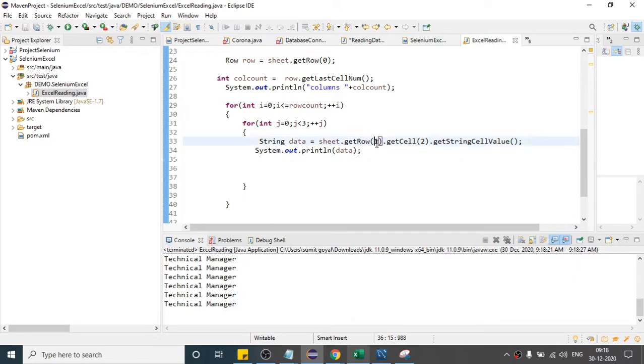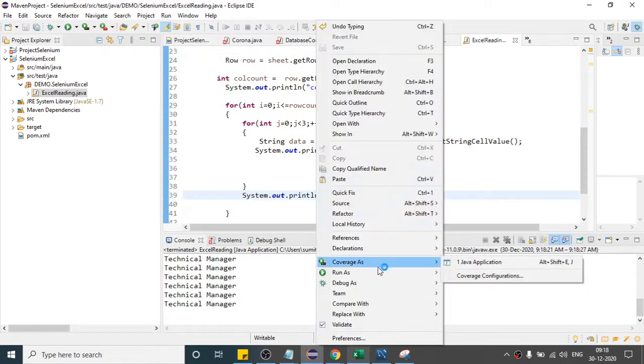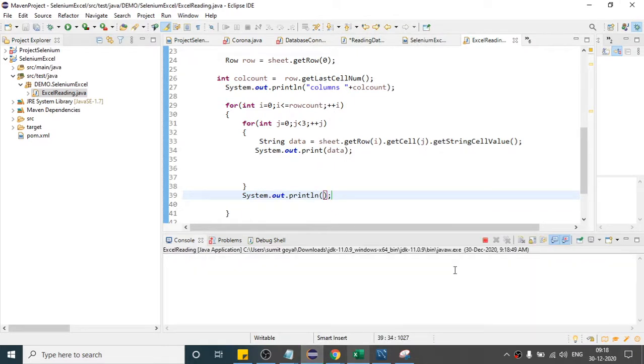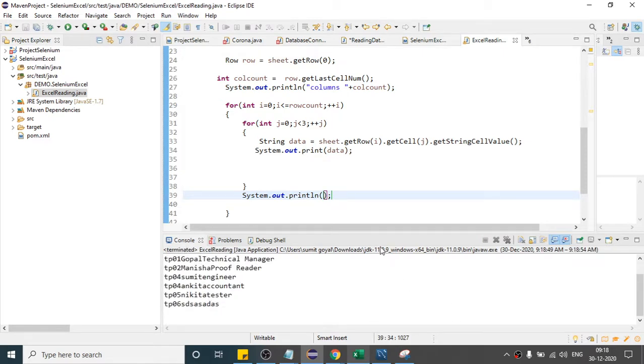Okay, so let me write ij, and let me not change the line here. I will change it after that, so that after every row only the line will change, not after every data. So we got it, but some space is missing, so put some space.